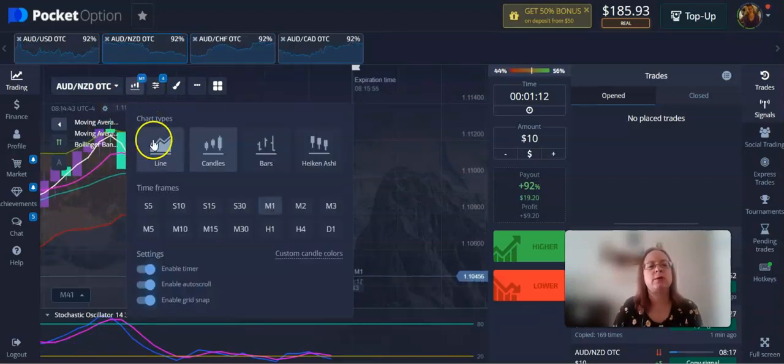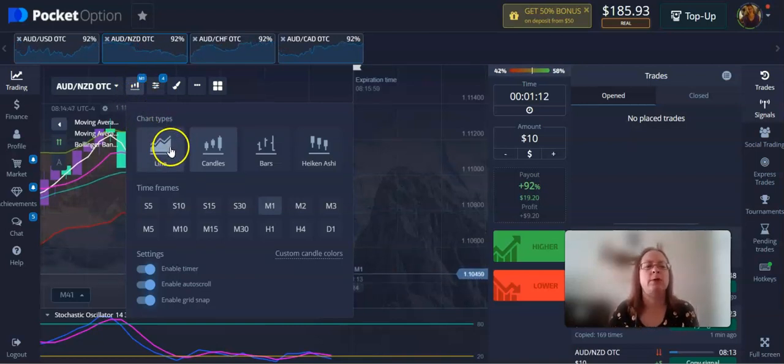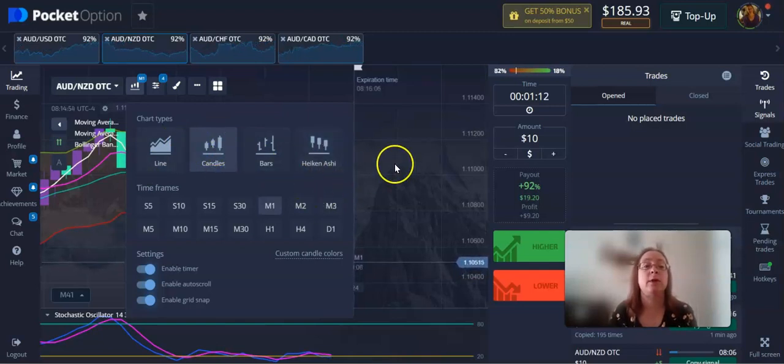Most people use candles. You click on this icon to change your chart types, whether you want to use a line chart, bar chart, or Heikin Ashi candles. Most people, like I said, do the candle chart, and I think it's the best one to use.